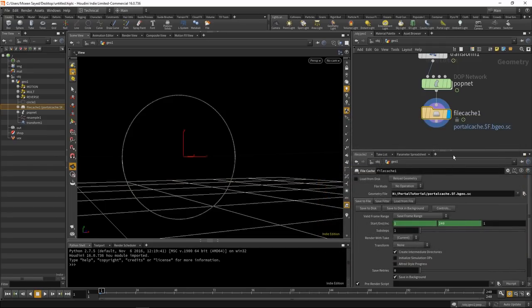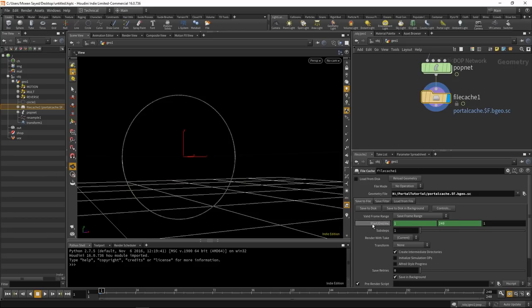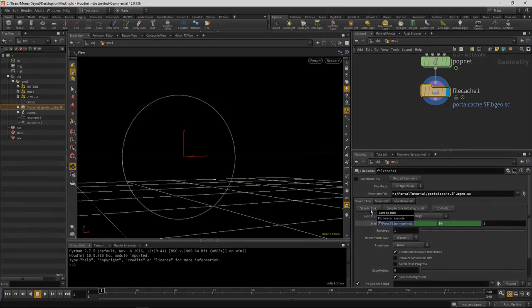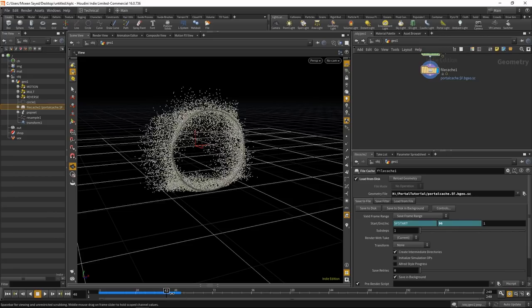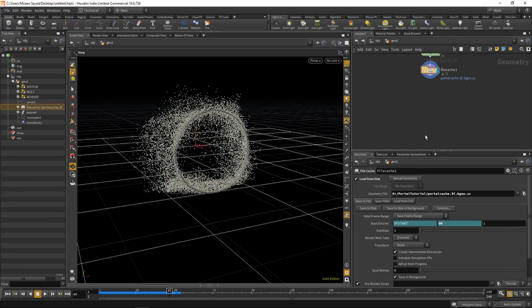So we'll say accept, and let's just change this frame range over here. So firstly click on that and change f end to 96. We'll just cache out 96 frames, and then we can say save to disk. So once this is cached out, we can just say load from disk, and that'll stop it from resimulating, and it'll just call whatever saved to disk.